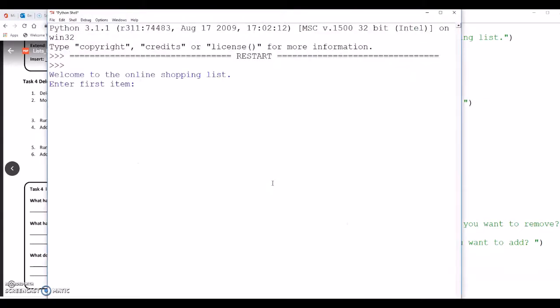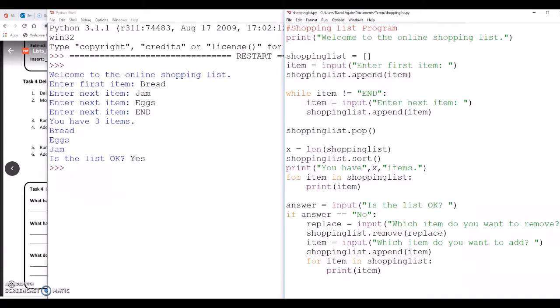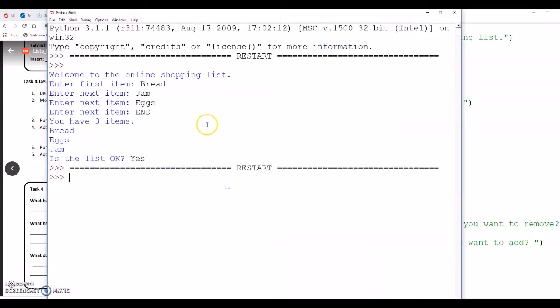So here we go again. We'll enter the first item, we'll put bread, we'll enter the next item, jam, we'll enter the next item, eggs, and now we'll type end, which means that's the end of the list. Now notice it's now got rid of the end thing, which is good. You know, alphabetical order. Is the list okay? Well, we're going to say yes, and because we wrote yes, the whole program finished. Perfect. Only changes if we answer no.